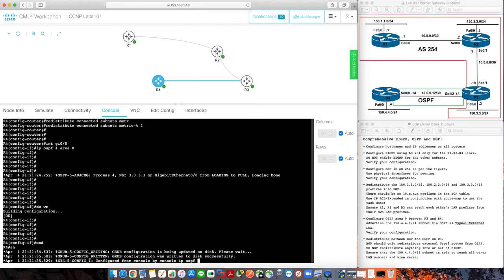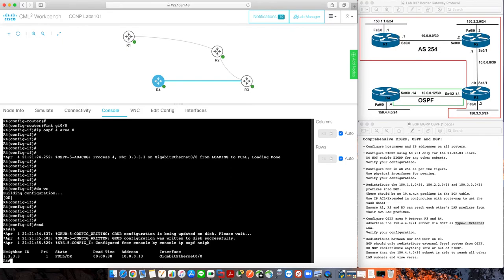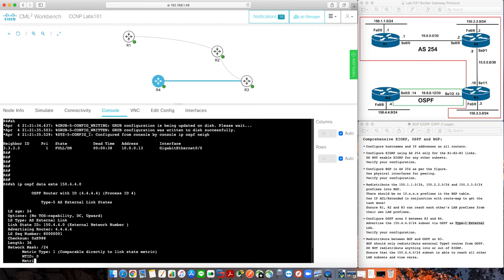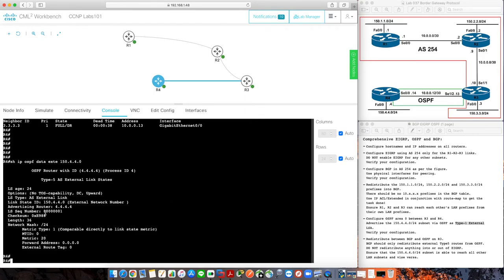Show IP OSPF neighbor. We got 3.3.3.3. Now show IP OSPF database external 150.4.4.0. What do we got over here? It says external and the metric type is 1.